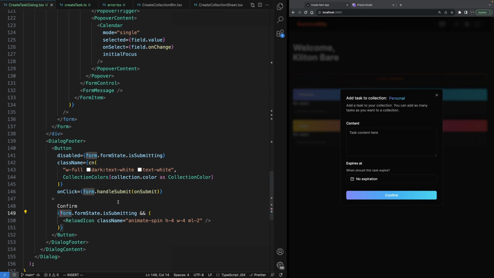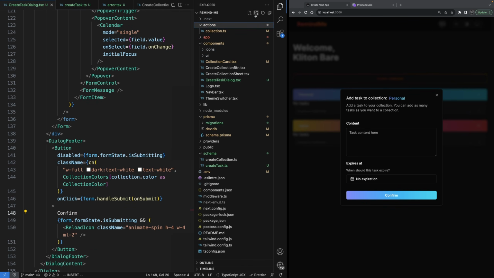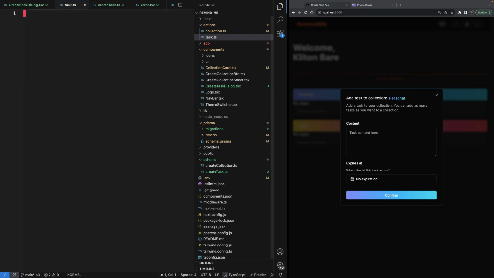So let's remove this. Now we are going to create our server actions. So let's go back to the Project Explorer. And inside the actions folder, let's create a task.ts file. Let's mark this file with "use server".